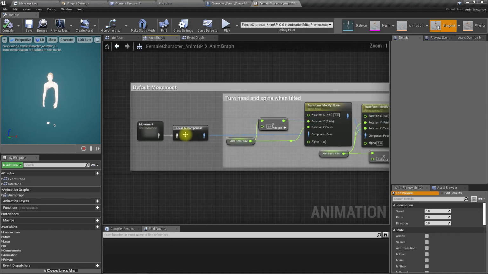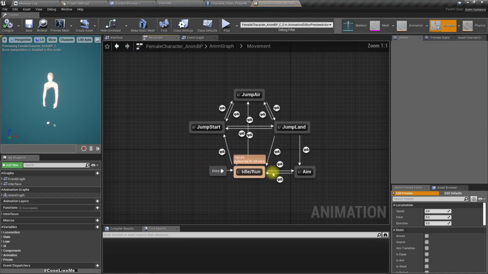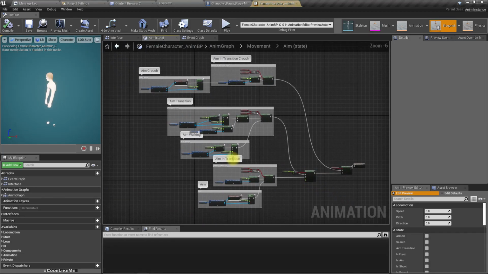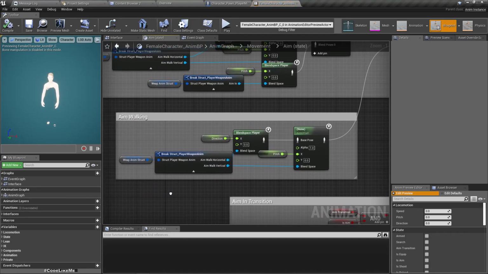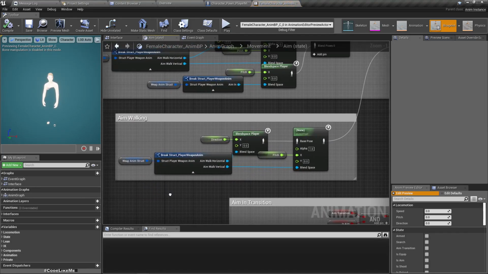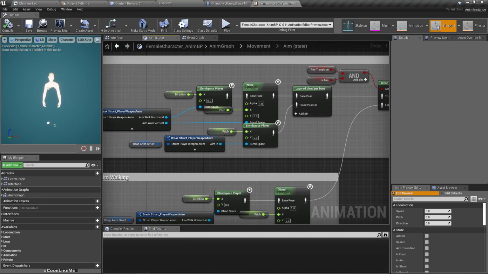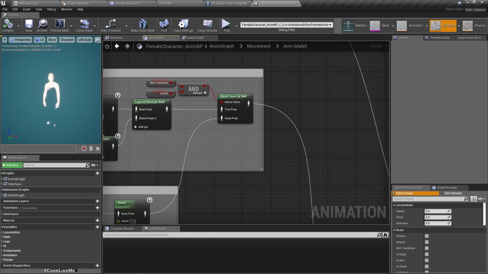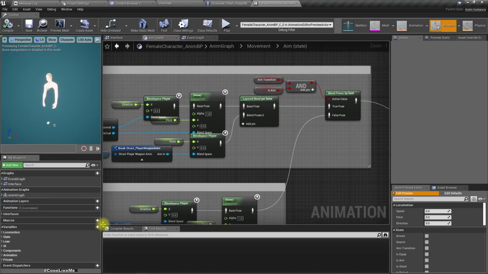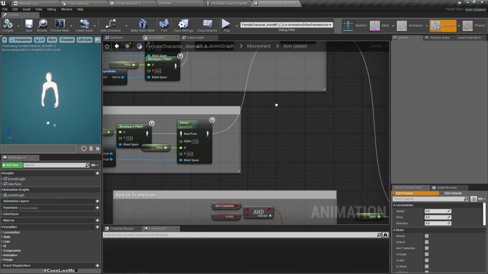Let's look at the base. Here we have an aim part. Oh, here we have the aim offset. Right, now where is the part where the left hand moves to the gun location?